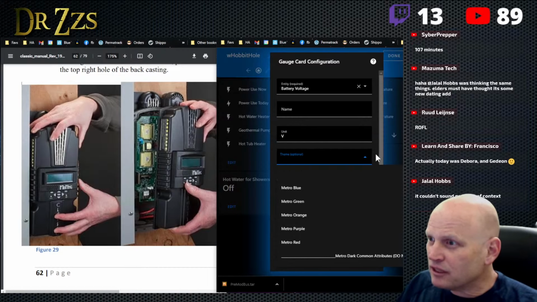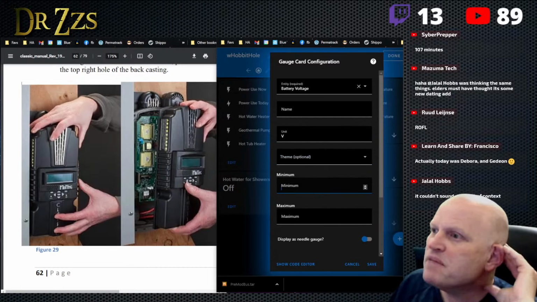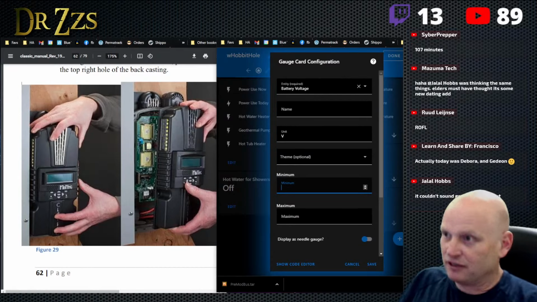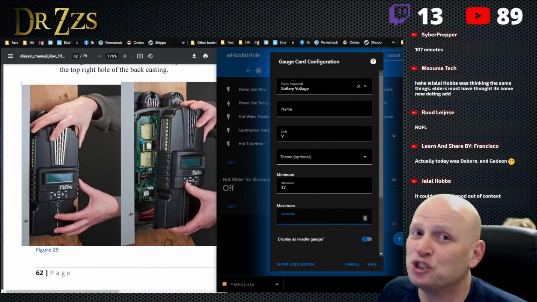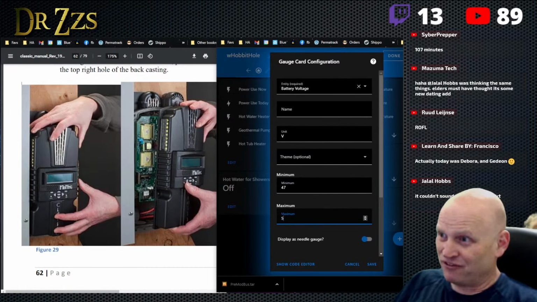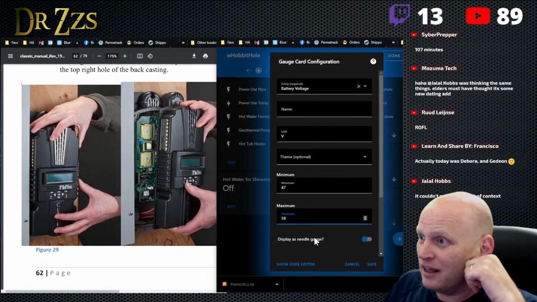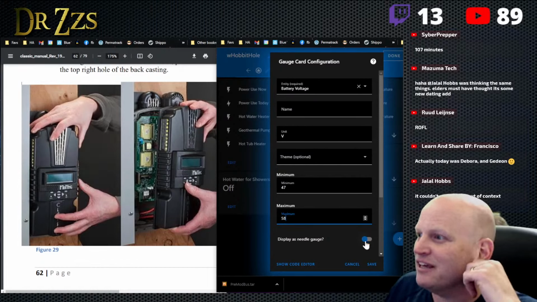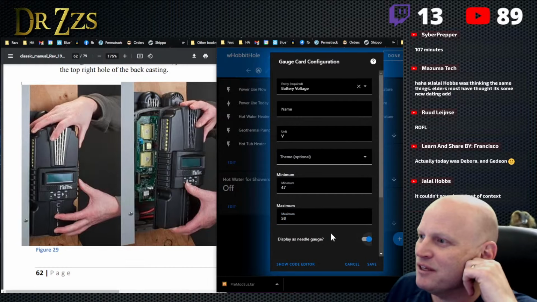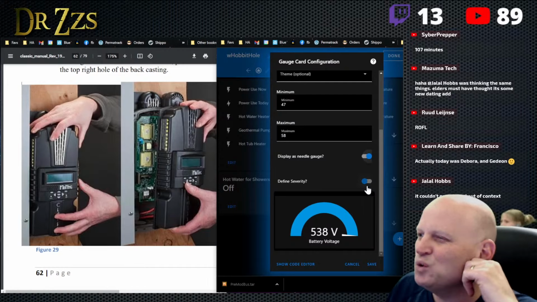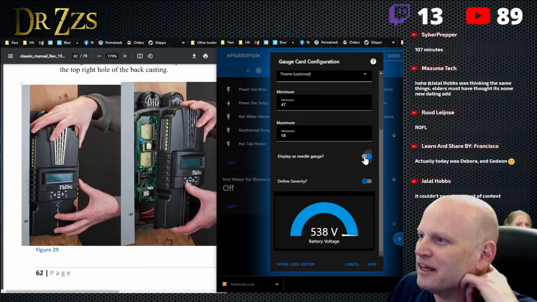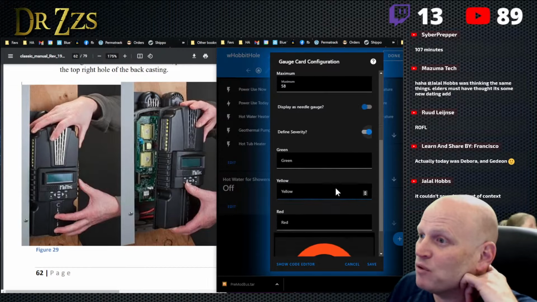Oh, you can change the theme specific. I haven't done that before. So the minimum is going to be 47. If these batteries get down to 47 volts, we are in trouble. And the maximum is going to be 58. Display as a needle gauge. Oh, that's cool. Maybe. Now let's define the severity. Oh, so the needle or no needle. Do I want the needle or not? I kind of like it without the needle. But yes, we want to define the severity.